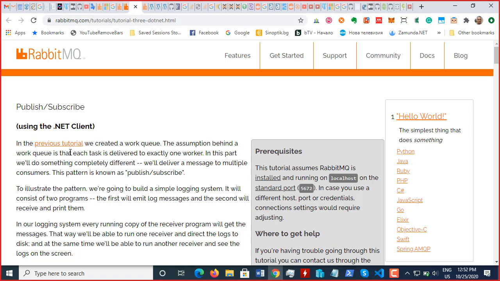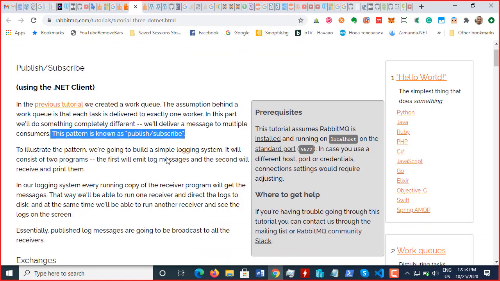The assumption behind a work queue is that each task is delivered to exactly one worker. In this part, we will do something completely different. We will deliver a message to multiple consumers. This pattern is known as publish subscribe. Yeah, I know, different names: publish subscribe, trigger notify, and so on and so forth.